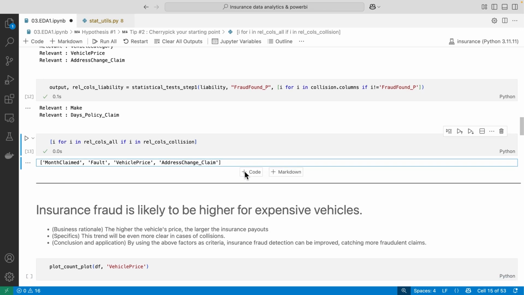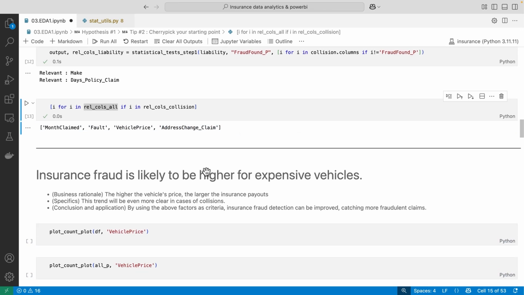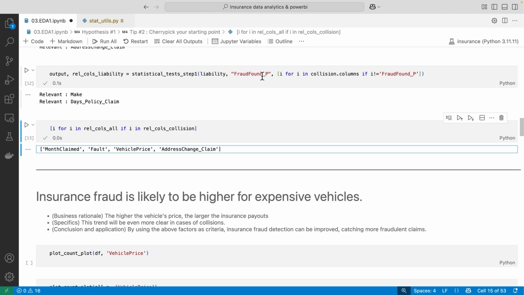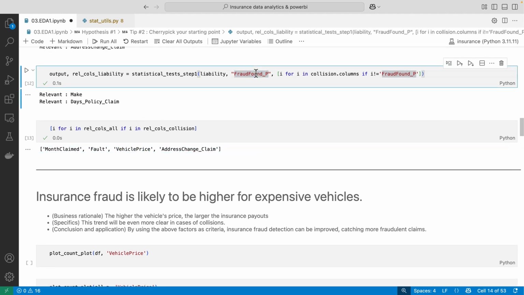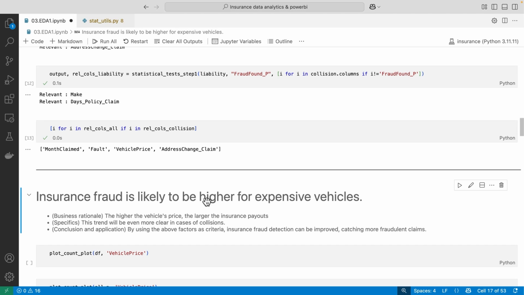Now, in this part of the exercise, I'm going to provide you with a hypothesis that I already checked. So I used vehicle price against fraud found to come up with some kind of a hypothesis and also some insights. And the way I'm going to provide you with this is that I'm going to provide you with the conclusion first and then walk you through the overall process.